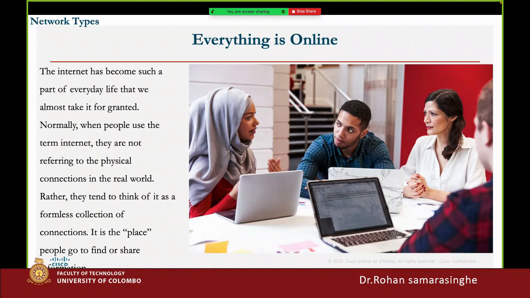Normally when people use the term internet, they are not referring to the physical connection of the real world. Rather, they tend to think of it as a formless collection of connections. It is the place people go to share information.